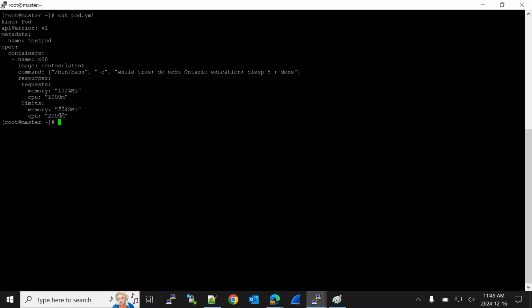Okay, so now this is the YAML file for the pod. So now we have to create very first pod. So the command to create pod is kubectl apply -f and the file name.